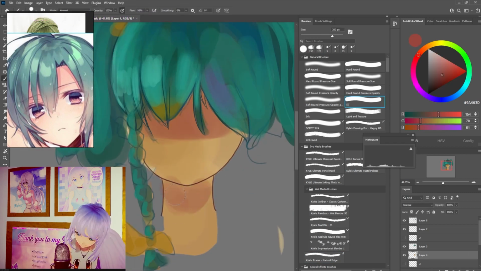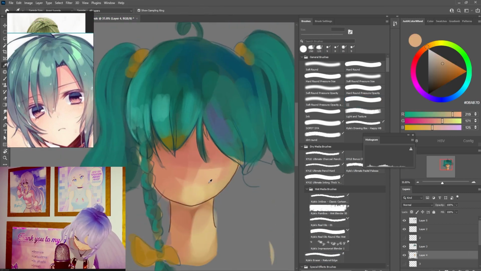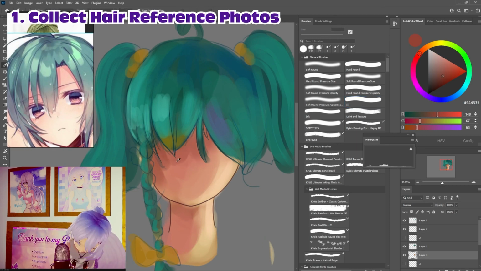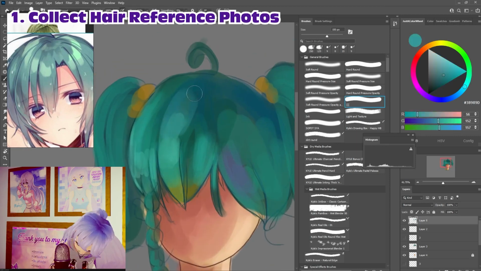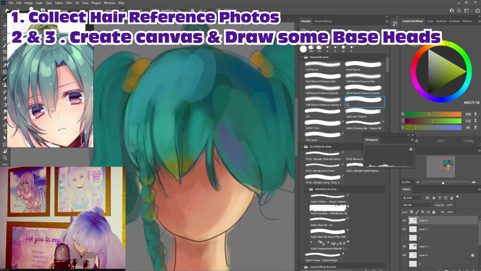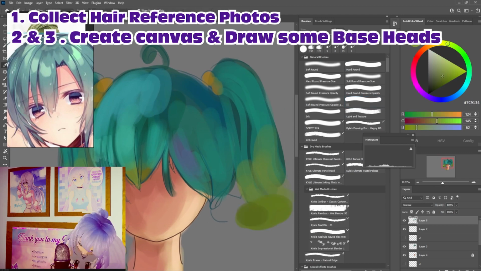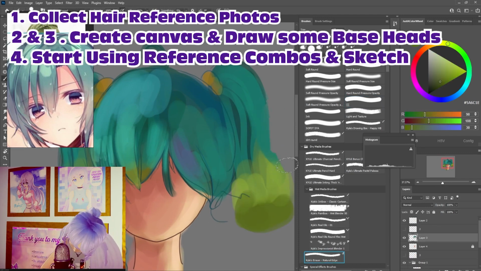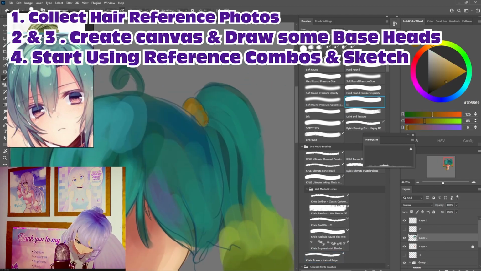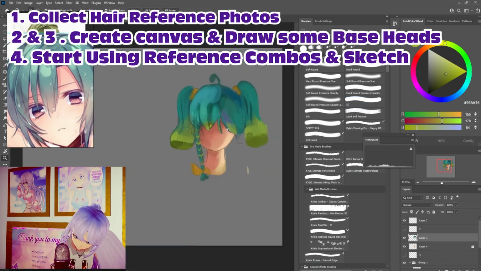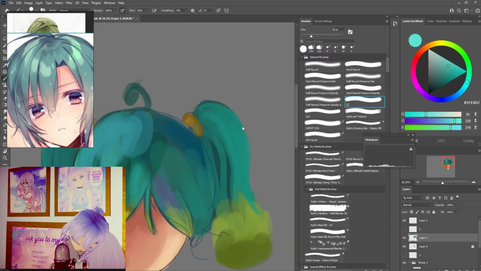So to review the steps once more, the first thing you're going to do is gather your reference photos for a bunch of different types of hairstyles. The second step you're going to take is drawing out different heads facing forward so that you can use them as models for the different hairstyles. And then you're going to start drawing and combining different parts and pieces of your reference photos to start designing different types of hair. You can do this as much as you want.